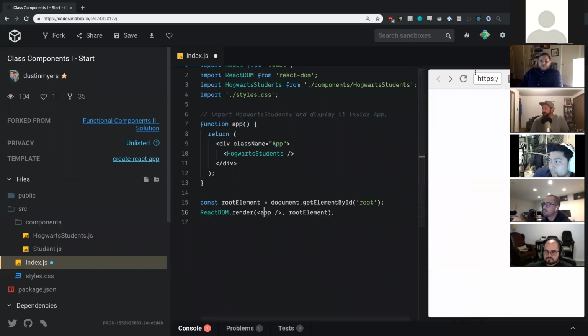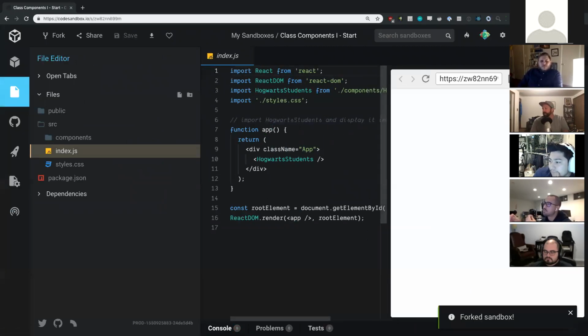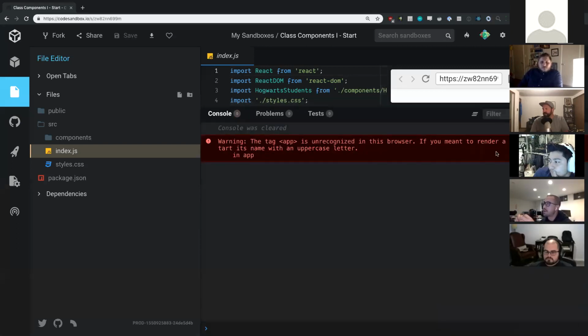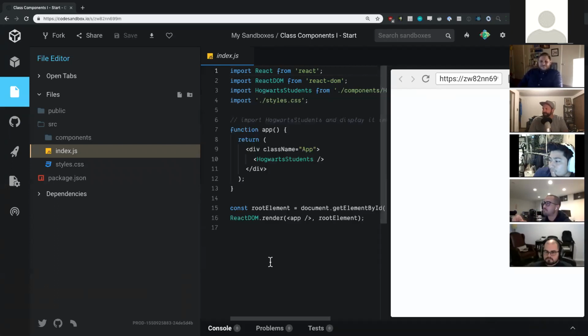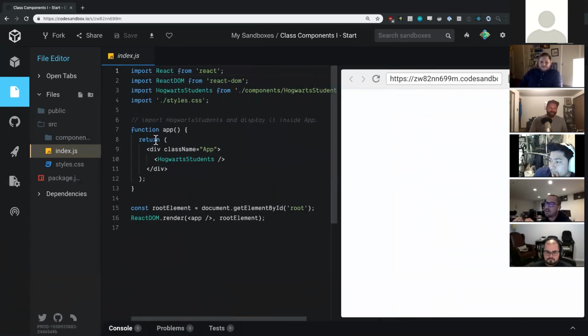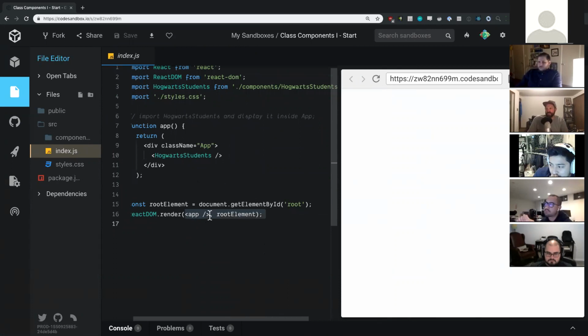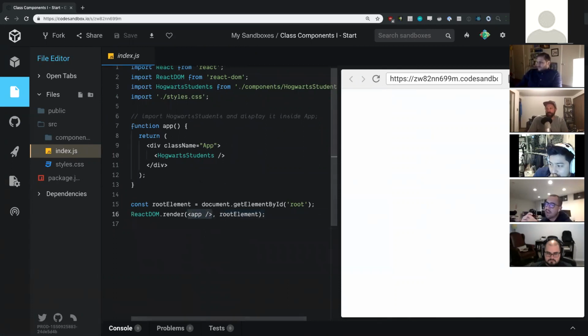Okay, well, it should. I don't know why it's not loading. Being weird. Console. App is unrecognized. Oh, okay, I see why that's happening. Anyone have a guess as to why that's happening and why we use an uppercase there? It's reading this as JSX, and it's saying, I don't know what an app element is. So that's why we use the uppercase.